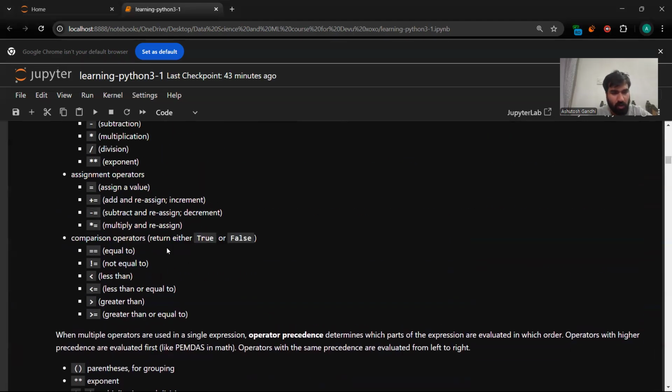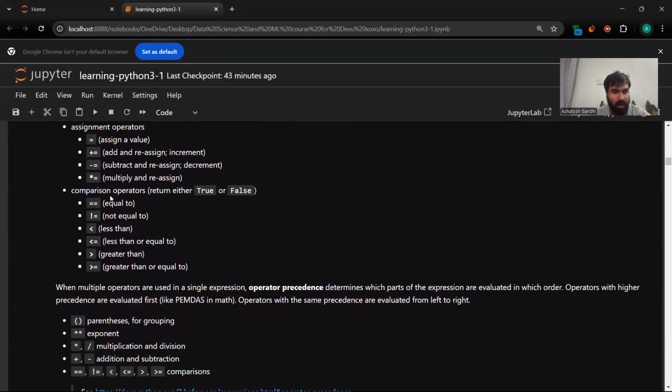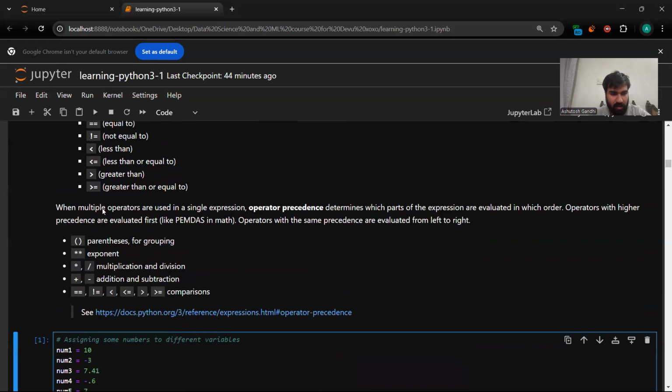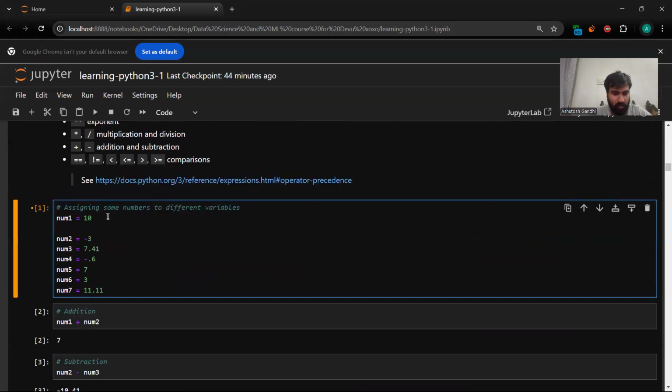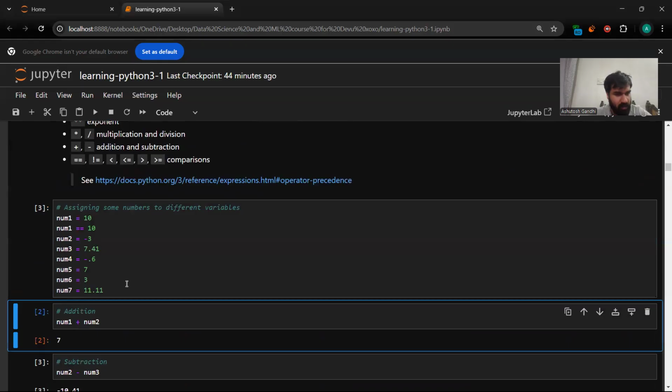Then we have minus equals, which is subtract and reassign. It is similar in nature to num1 equals num1 minus 1. Similarly, we have star equals, multiply and reassign. Note that we have double equals for the comparison operator. For instance, I want to check whether num1 equals 10 or not. I use shift enter to execute, and once I do so, I get whether the value is true or not.